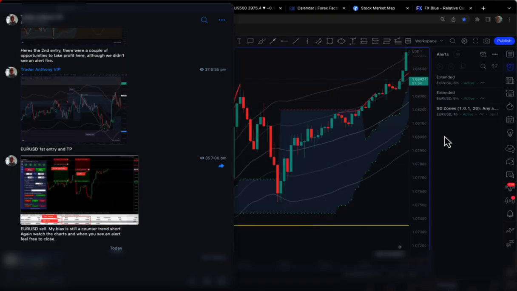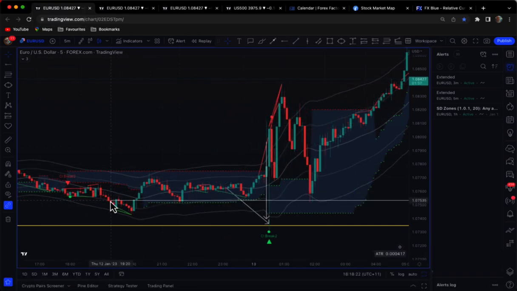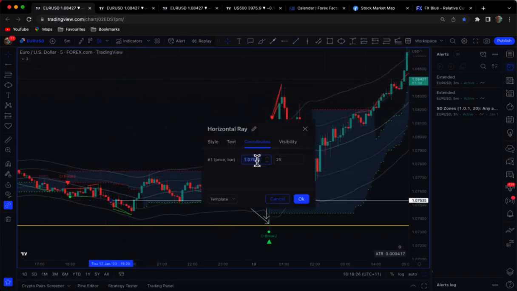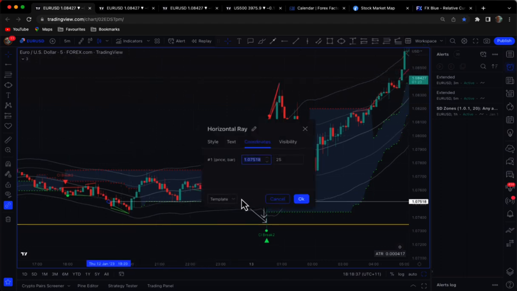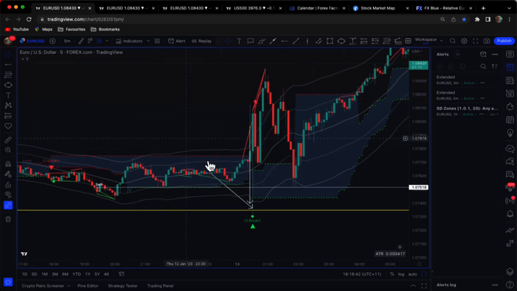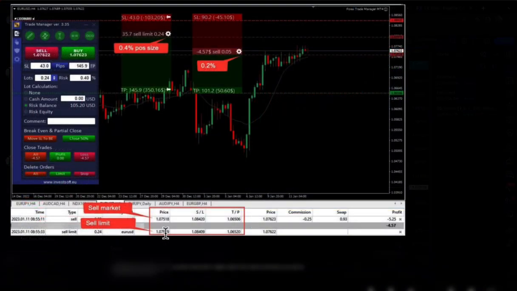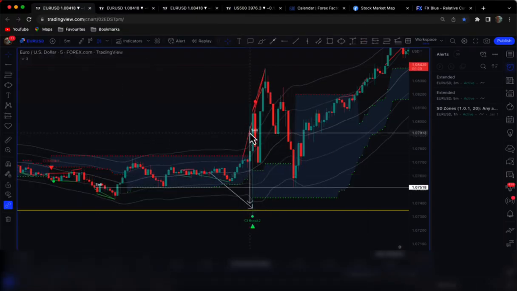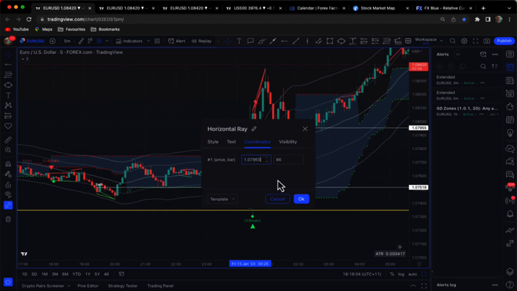Entry at 7518, that was our entry level there. Okay, 518, that's where we entered that trade. This will be a really important video. Entry short. The other entry was 7979, that was up in here. 7979. Okay, two entry levels.